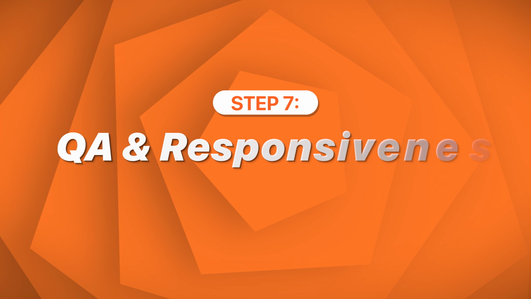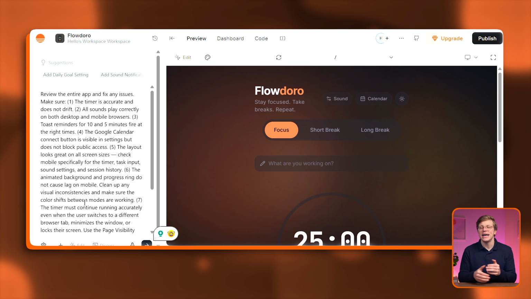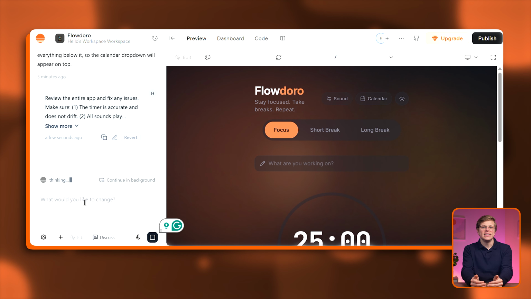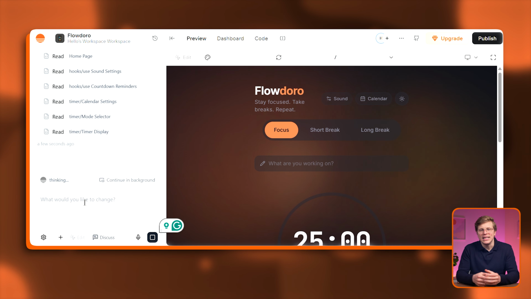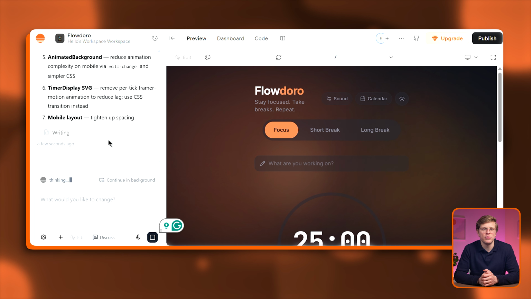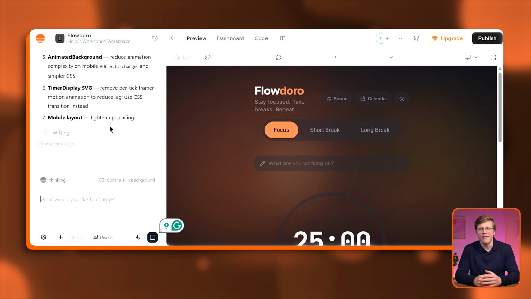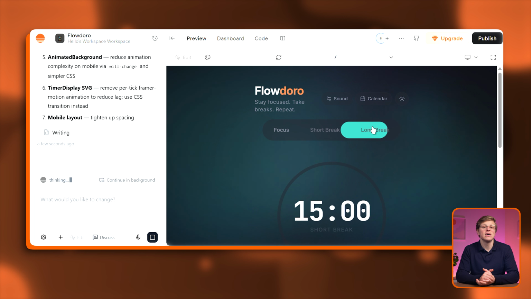Step 7. QA and responsiveness. This prompt is a full review pass. I'm asking Base 44 to check that the timer doesn't drift, all sounds play correctly on desktop and mobile, the toast reminders fire at the right time, the Google Calendar button is visible without blocking public access, and the layout holds up across every screen size. I also added something important here.